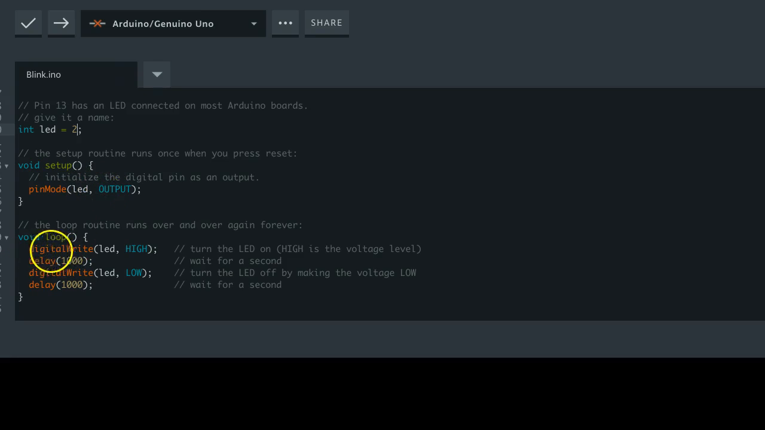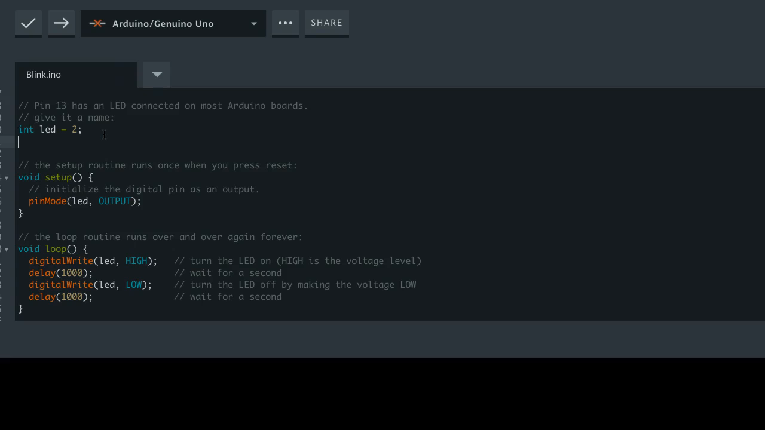And then here it says digital write, and here's the pin number, so it says take pin 2, turn it on, take pin 2, turn it off. Okay? So anytime we have a number, we can store it in a variable. And this can be a useful tool for a lot of reasons. But let's do another one.